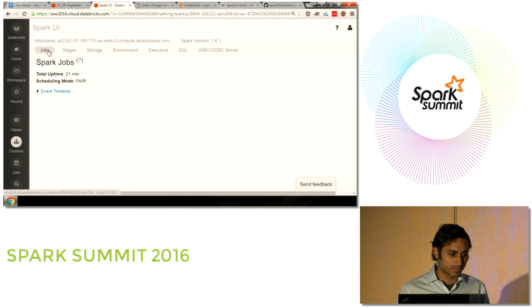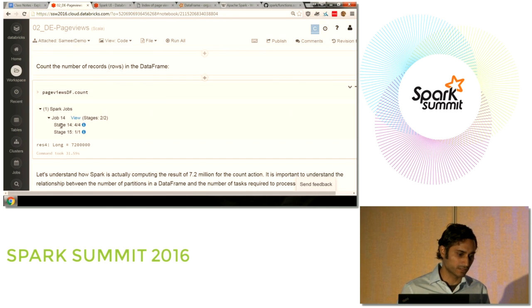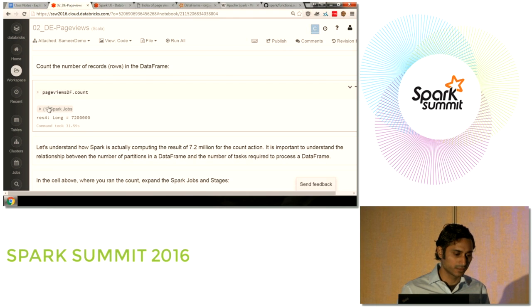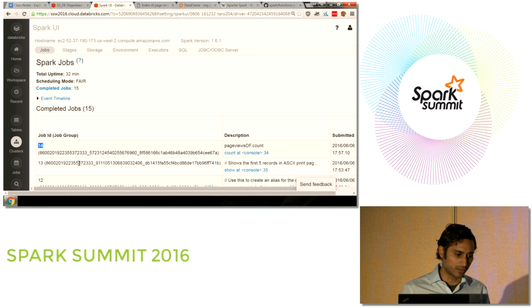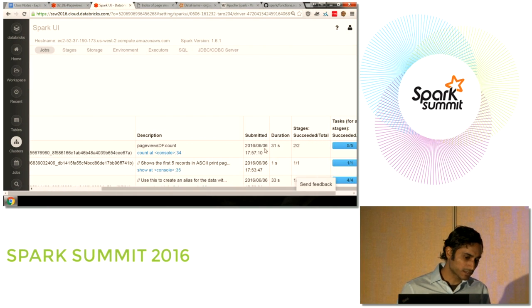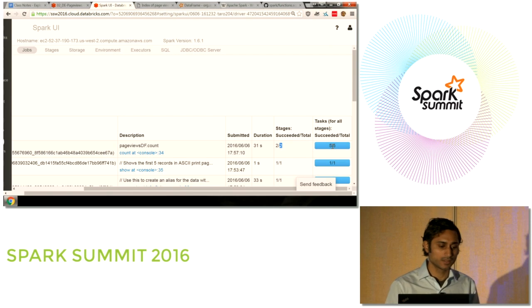Okay, so let me refresh this jobs UI by clicking on jobs, and here is job number 14. Notice I just found that by expanding jobs here, and I see job 14 there, and this is job 14 now under my UI. I can see that this job ran for about 31 seconds, and it had 2 different stages, and across 2 stages it had 5 tasks total.